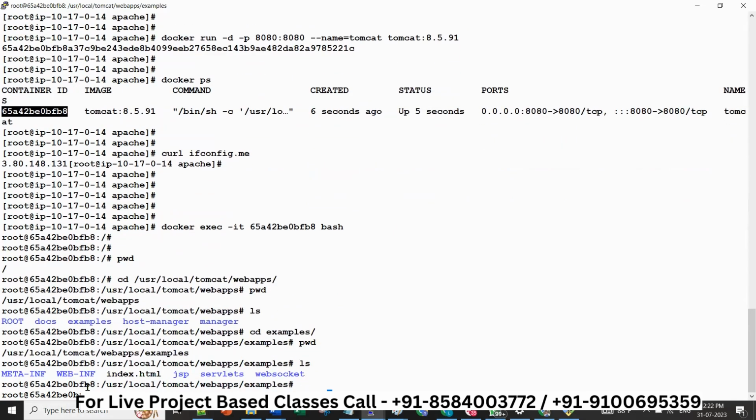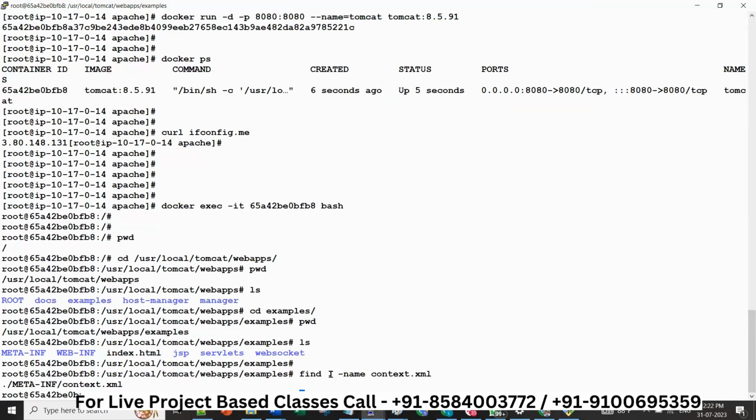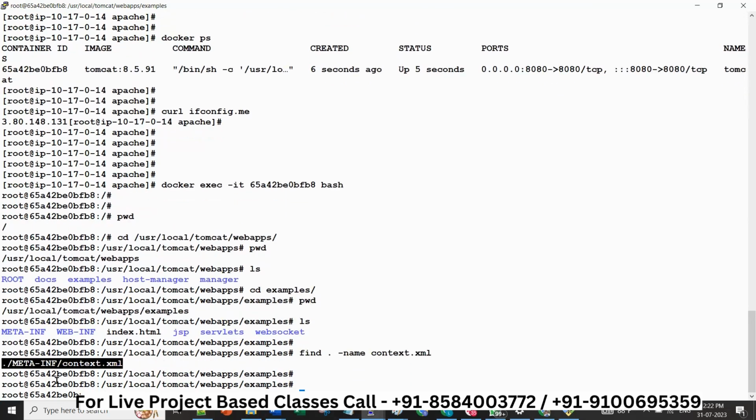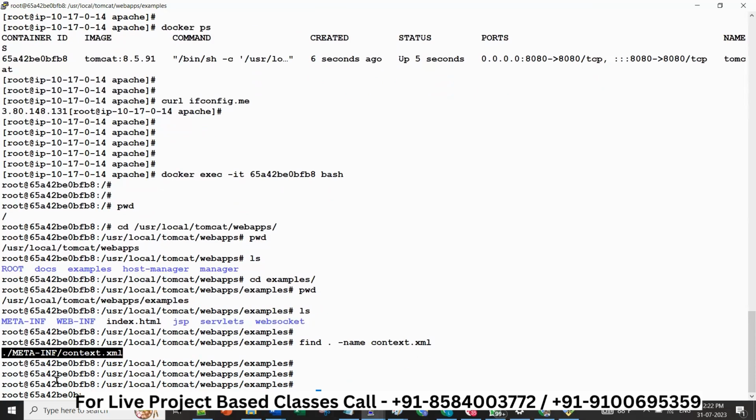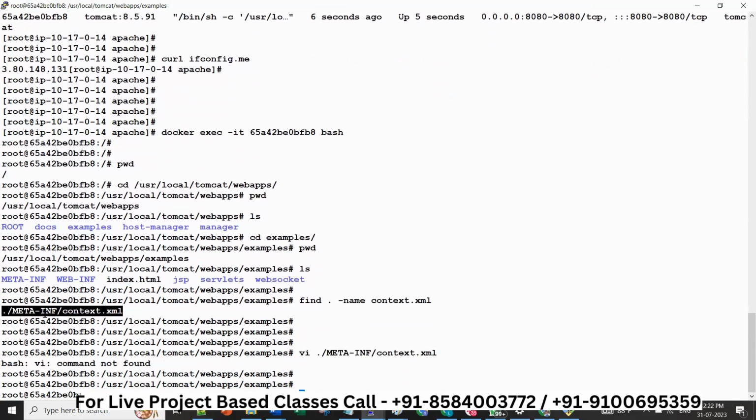Now I'll search for this file. Which file? context.xml. find . means current folder. Search for this name context.xml. So I'll get this file. Now what I have to do, I have to open this file to change this file. Either you know how to install Vim, it will not be there inside it, but then you can install it, right? Like apt install and all. But then I'll show you a little bit different way, how to copy this file from outside to inside.